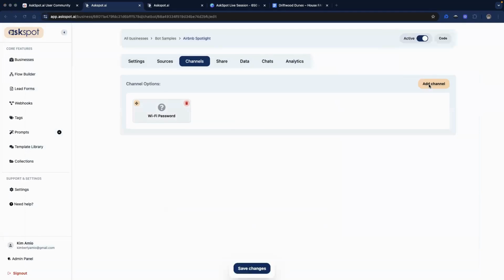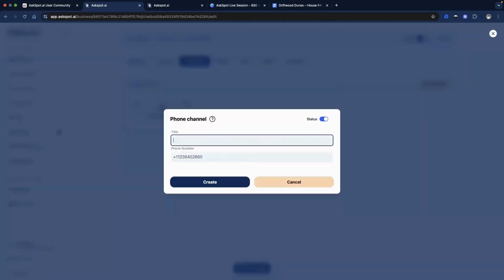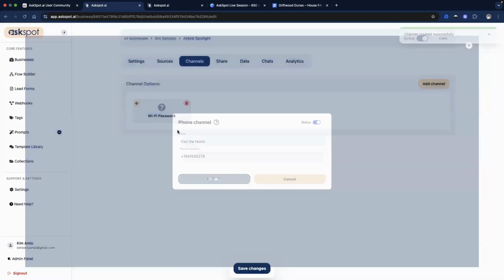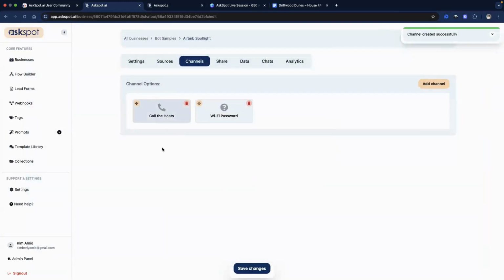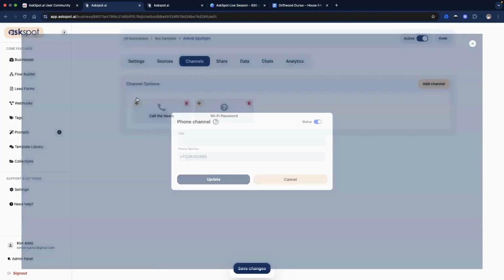Next, I think let's add a phone channel where they can just directly call the host if there's something urgent. So let's just add the phone number right there. Call the host, phone numbers. So if a user clicks on this channel, the dialing app on their phone would open up with this phone number, so they can just start the dial and it will call the host.